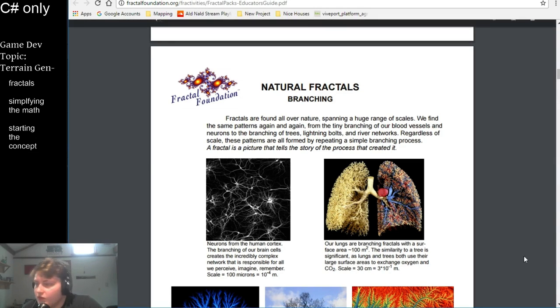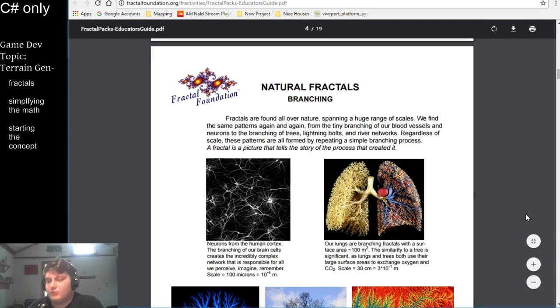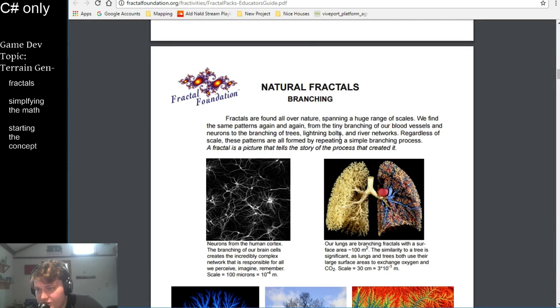Okay. So natural fractals, branching. Branching is what I just talked about with the trees. And like I said, I think we're going to find something very similar to what I just said, the probabilities and whatnot. Fractals are found all over nature, spanning a huge range of scales. We find the same patterns again and again, from tiny branching of blood vessels and neurons to branching of trees, lightning bolts, and river networks. Regardless of the scales, these patterns are all formed by repeating a simple branching process.